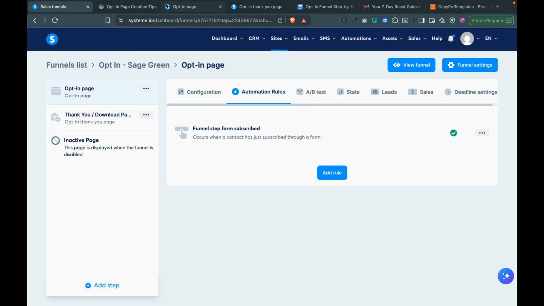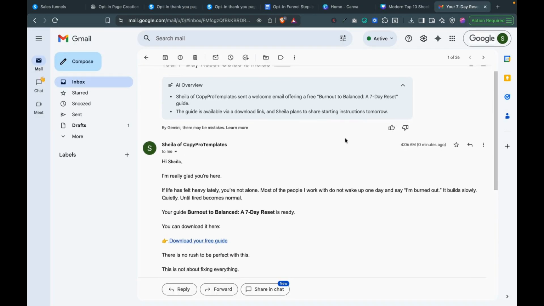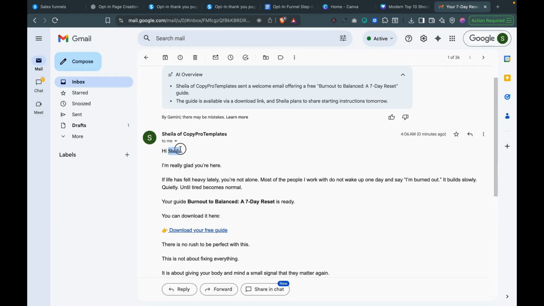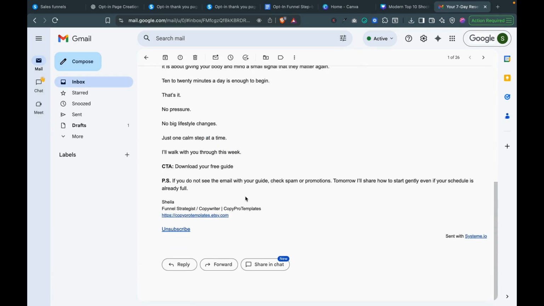So if you want to check it, go to your opt-in page. In this case, this is the opt-in page that I have, and try to subscribe. Now check your email. As you can see here, it's now showing my name because that's what I inputted in the opt-in page, and then I can now download my free guide.